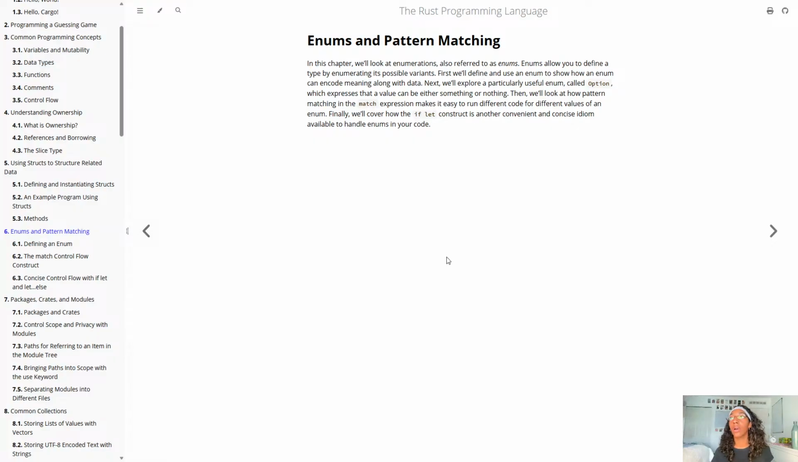Alright, cool. Alright, enums and pattern matching. In this chapter, we're going to look at enumerations, also referred to as enums. Enums allow you to define a type by enumerating its possible variants. First, we define and use an enum to show how an enum can encode meaning along with data.